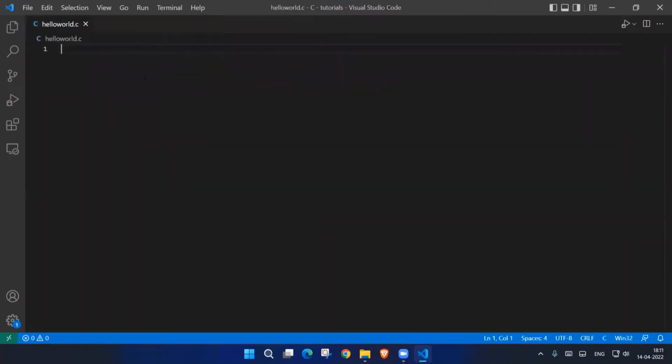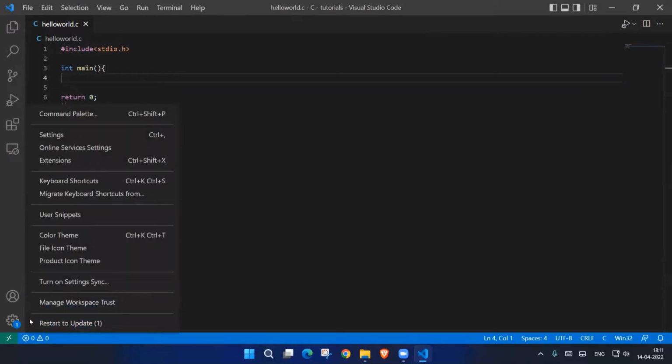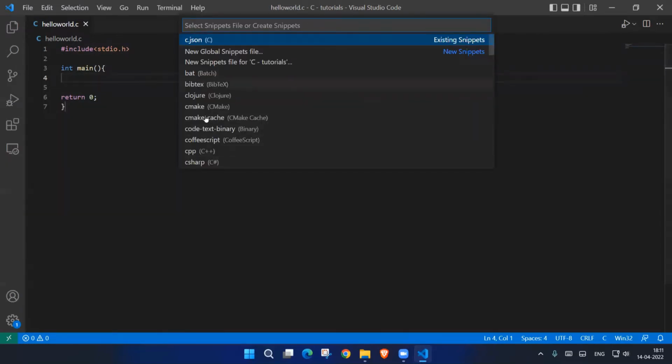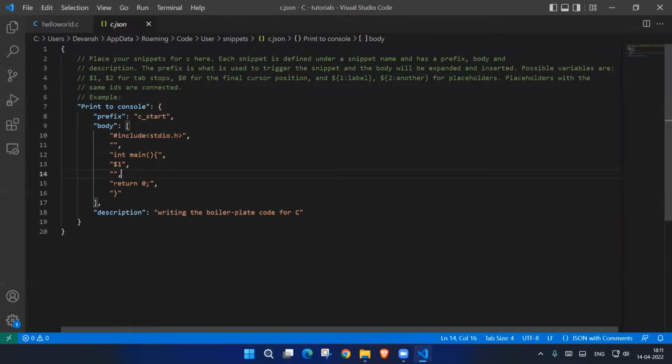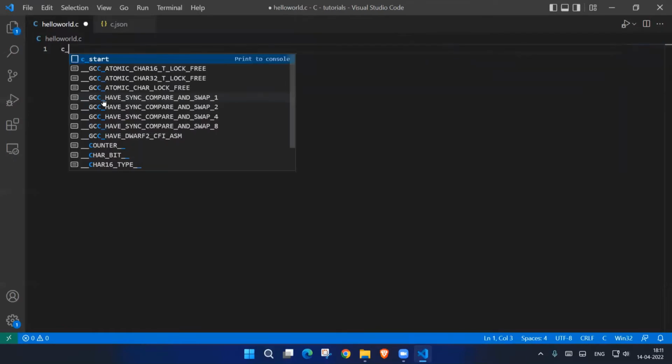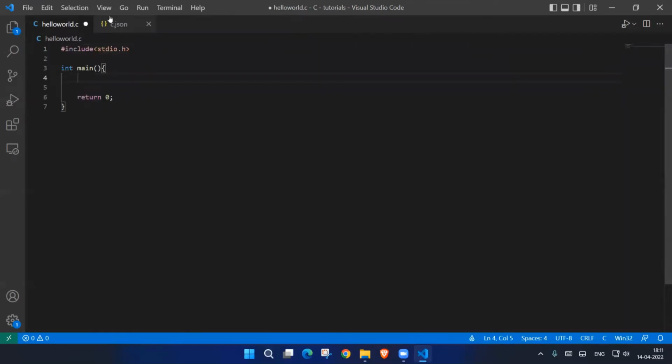Let's close this and write c_start. See, it has given us this. Okay, so we have some small issues, which I would fix by heading down again to c.json. Then you have here \t, again \t. Let's see if this works. c_start. Yes. So this is what I would suggest you to do, because this actually increases our speed.